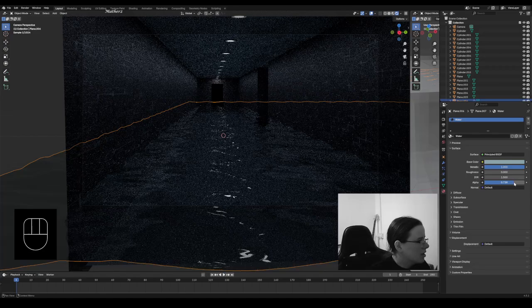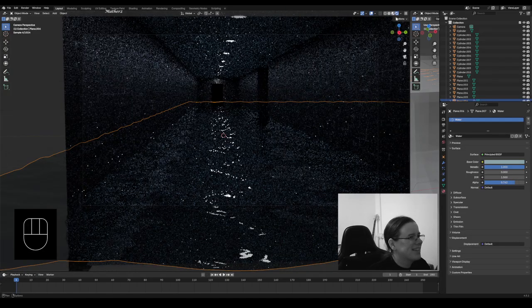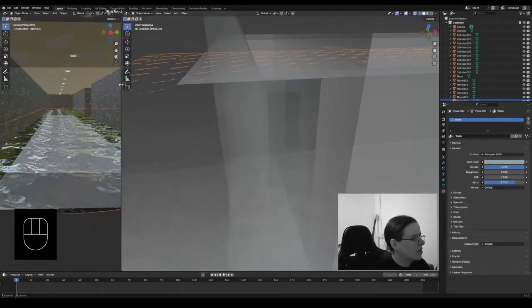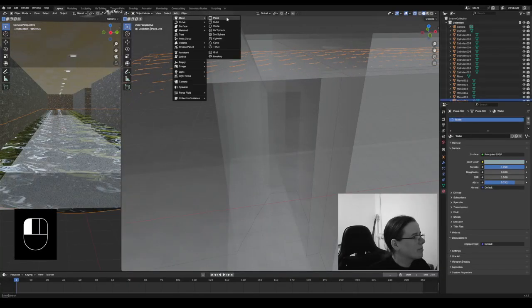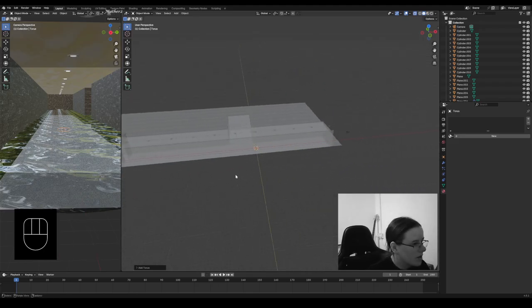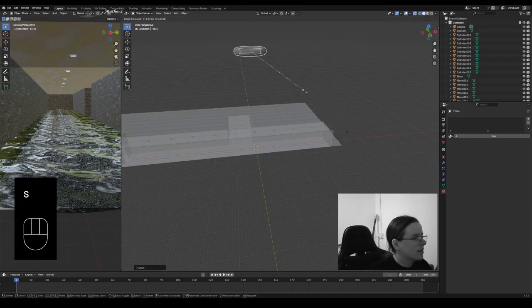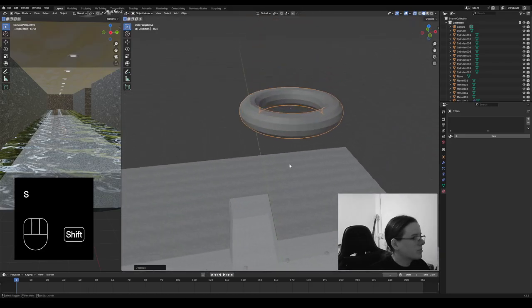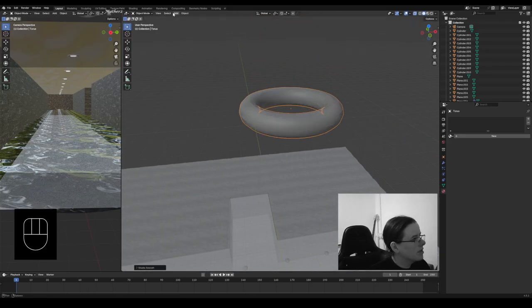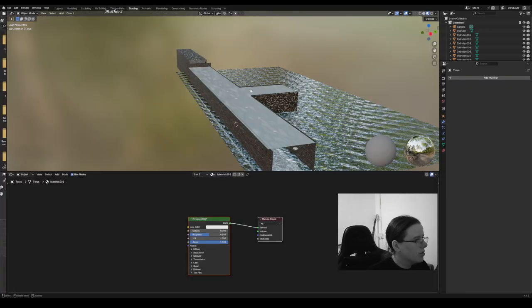So what you could do as well is you could put some floaties in the water. Let's go with Add. We could go with a torus. Probably mispronounced that, but never mind. We could go G, bring this up. Scale this out. Shade it smooth. We could go to shading, and we could go New.